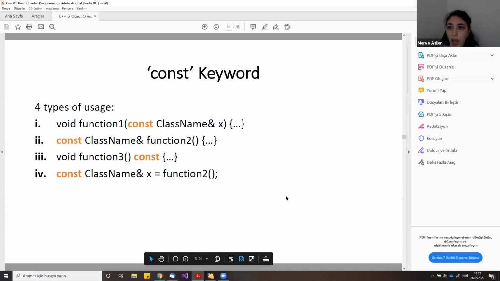Okay, I'm just repeating this for the recording. We have four constant keywords. Inside the function argument, it means that I cannot change the value of x inside function 1. And if it is written for the return value of the function, it means that I cannot change the return thing.